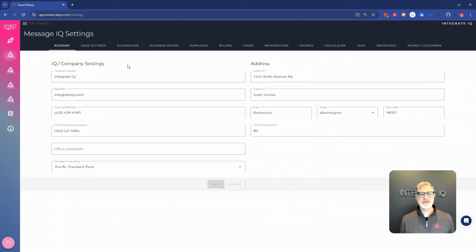is just basic information about your account, your company name, your website, your Message IQ phone number, so the primary number that you were provided for Message IQ, and then the number you would like calls that are made into that number to bounce to. It can be another mobile phone, it can be a desk phone, anything you want, and if there's an office extension with that. Set your time zone next and verify your address.